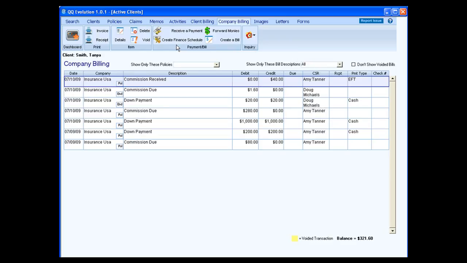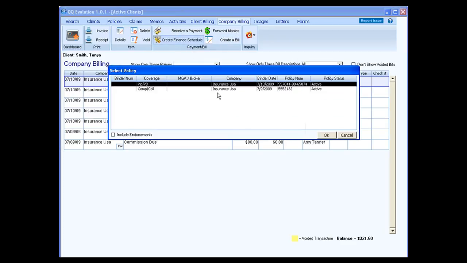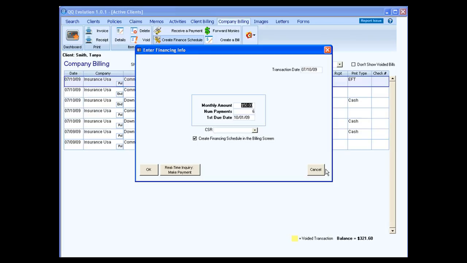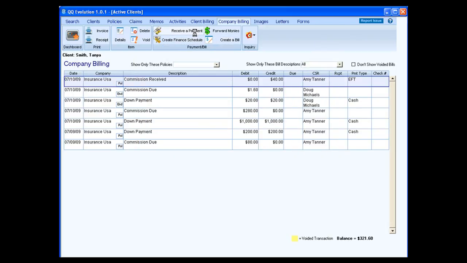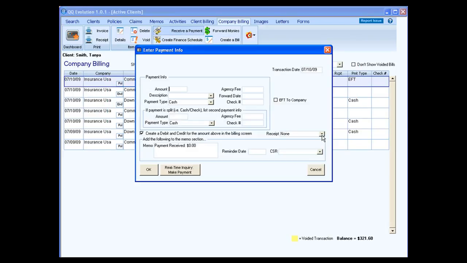Okay. So what we're going to do is we're going to go ahead and forward monies. But first I'm going to have to create a credit on the account. So I'm going to go ahead and receive it. Whoops. Did finance schedule, don't want to do that. Receive a payment, I'm going to create a credit onto the account. So I'm going to create a minus amount here. Actually, you can do credit by minus amount, or what I'm going to do is uncheck mark create debit and credit. So all it does is create the debit.